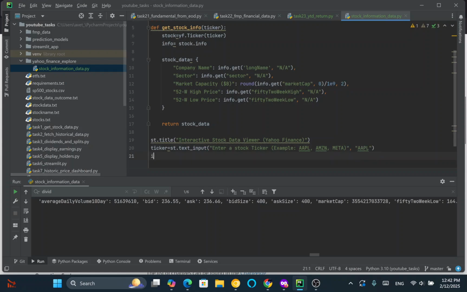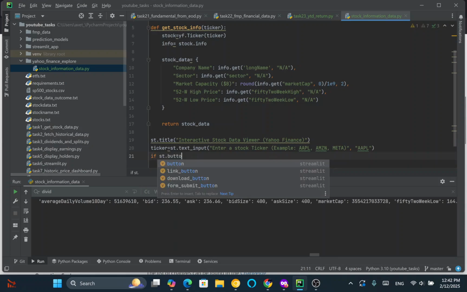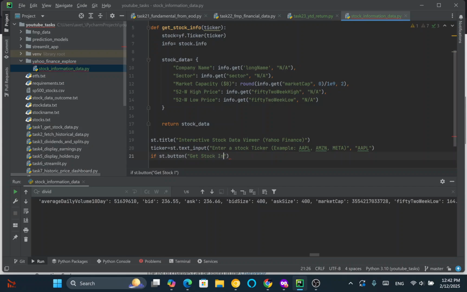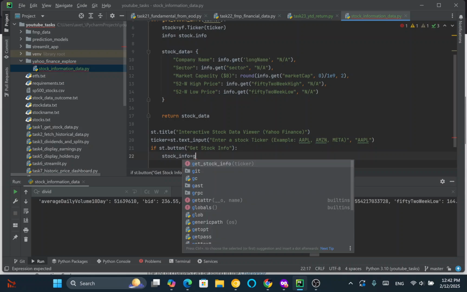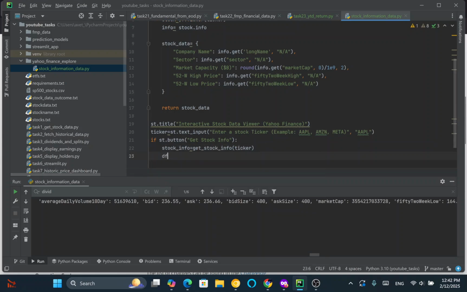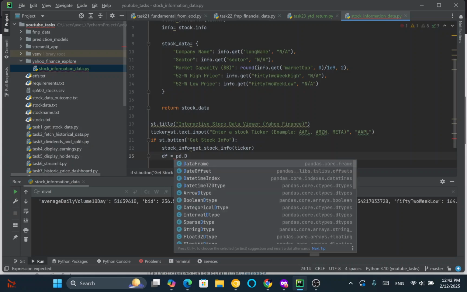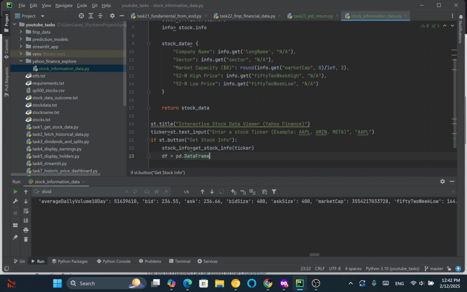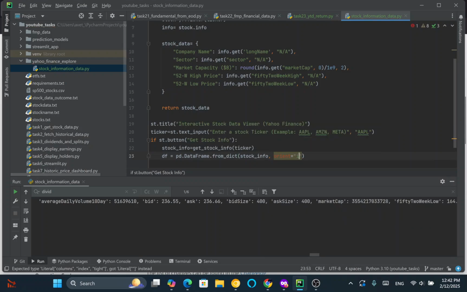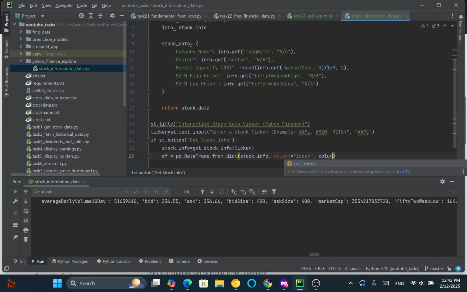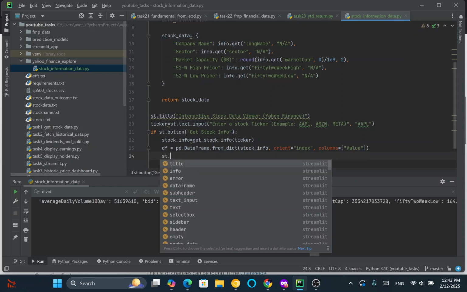And if st.button get stock info, stock_info equals get_stock_info for ticker, dataframe equals pandas DataFrame from dictionary stock_info, orientation will be based on index, and the columns will be set, and st.dataframe.